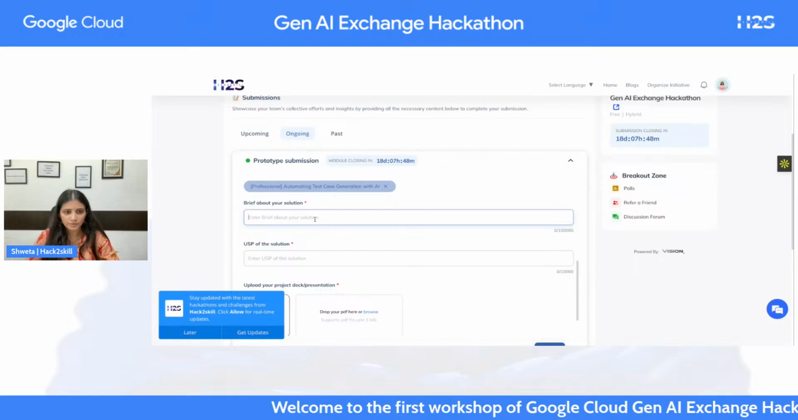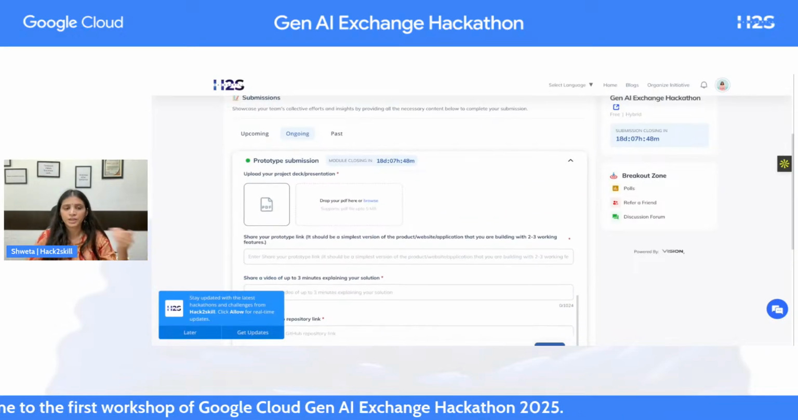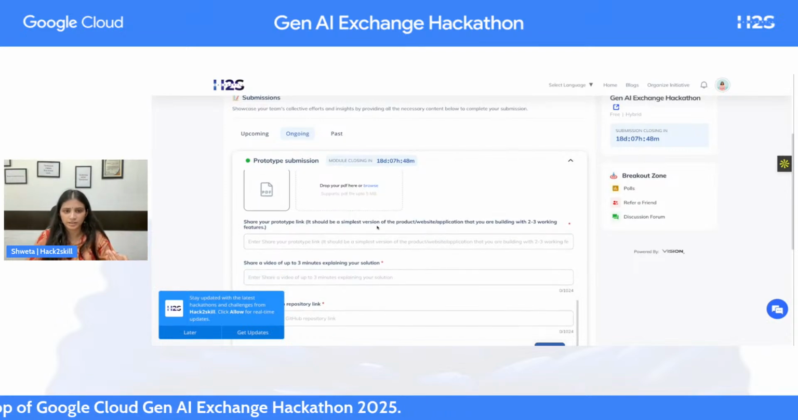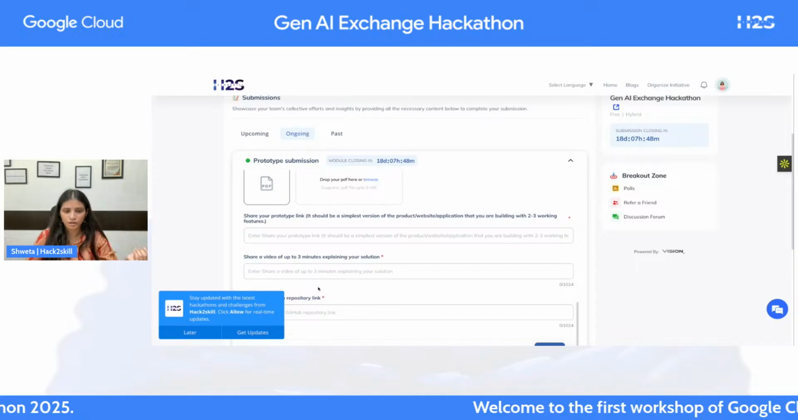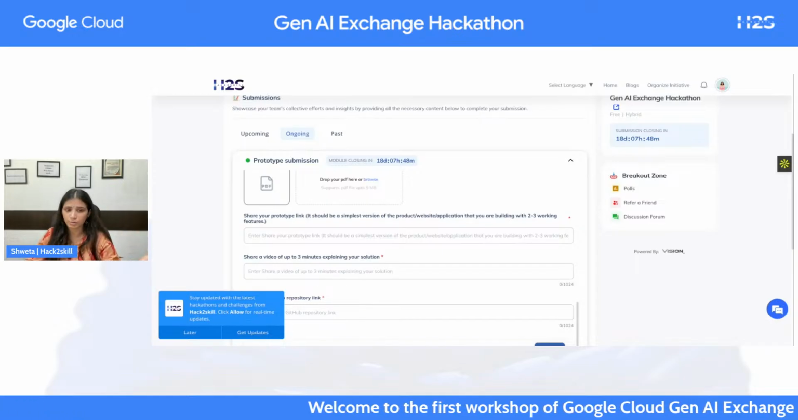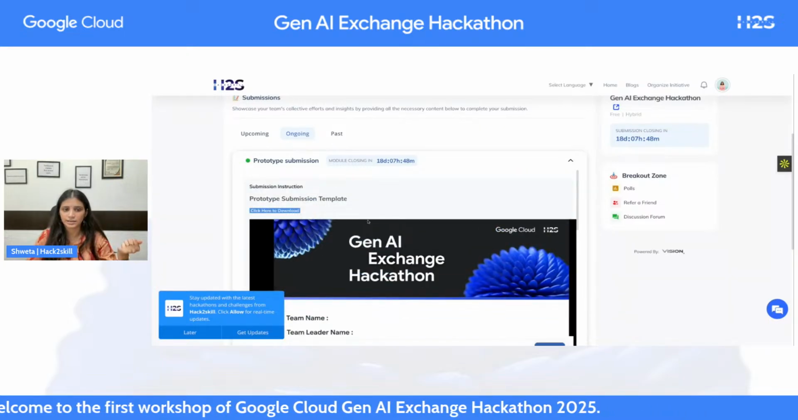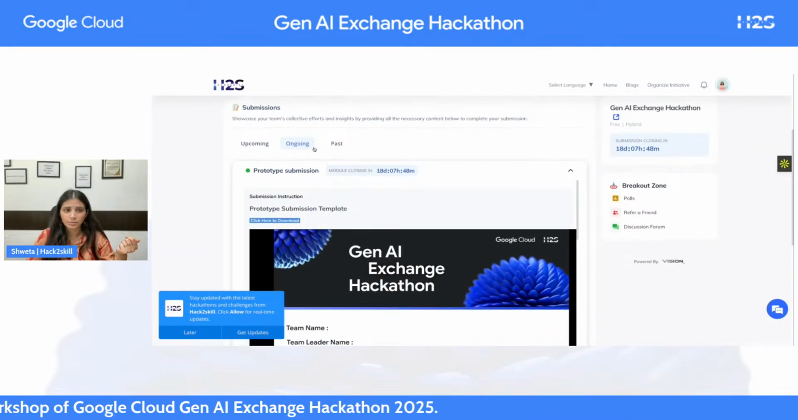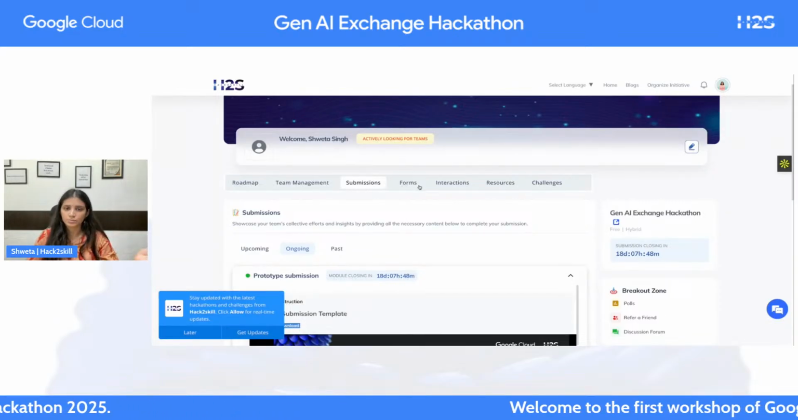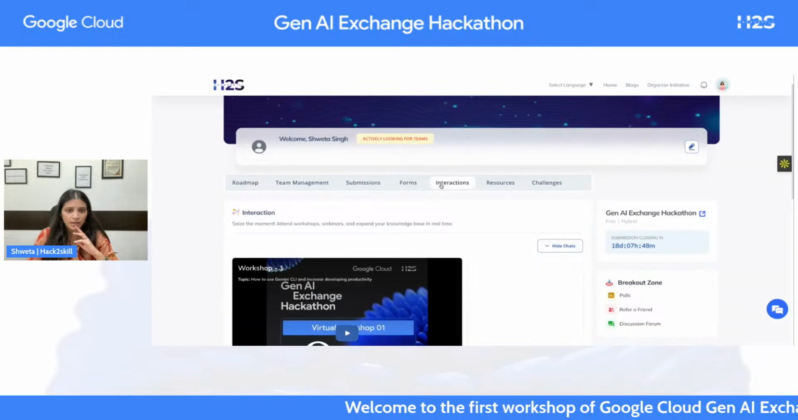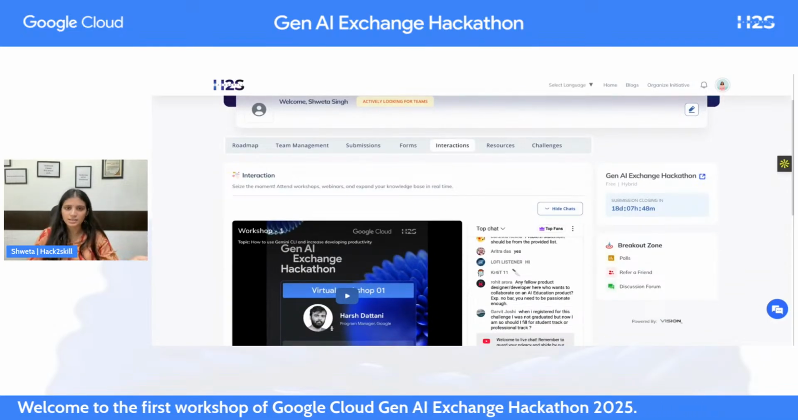Then I have to mention a brief about my solution. What is the unique selling point of my solution? Then I have to upload my presentation or deck here as a PDF, a link to my working prototype, a video of 3 minutes explaining what my solution is all about, which can also include the demo video, and the GitHub repo. These are the submission specifics that you have to provide while making the final submission. Again, you can edit your submissions as many times as you want. So if you want to submit early, you can, and later you can make edits before the final deadline hits.